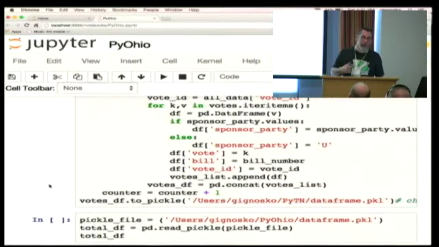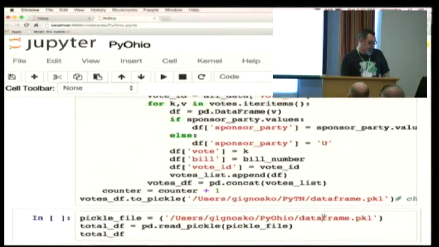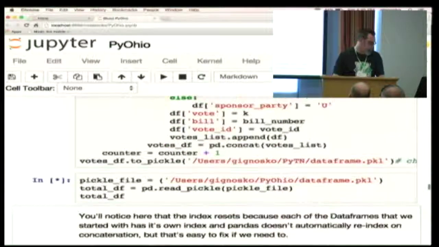Luckily, you can pickle it. If you aren't familiar with pickling, it's a way of serializing an object inside Python. The data frames have a to_pickle function, so all I did was grab the whole big data frame and write it out to this particular pickle file, and I can then come back through and load it. It takes a moment to load.